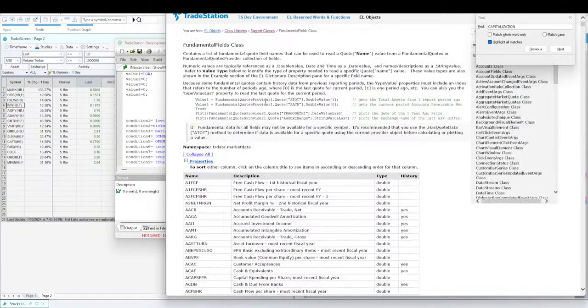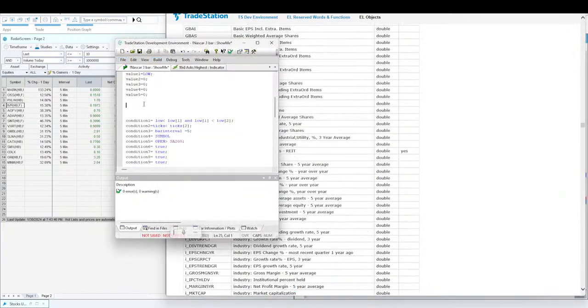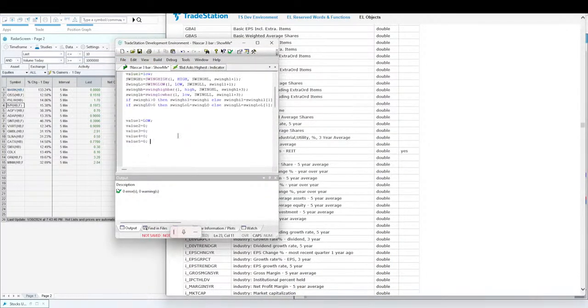Man, I'm gonna have to play with this tomorrow, because you gotta define it as a class, fundamental fields class, and then assign it as a value. Type double one gets the total assets from. Okay, yeah, I'll play with this tomorrow. So this will be my objective for tomorrow, and that way I can put it directly into this script.